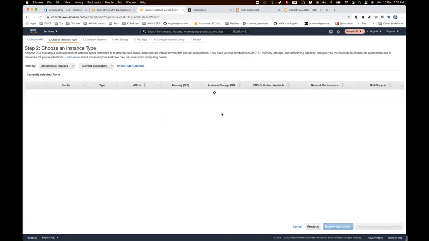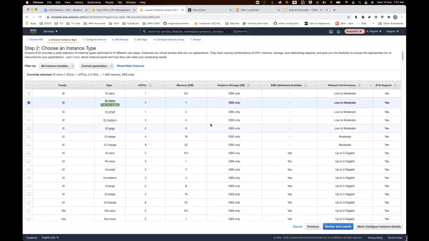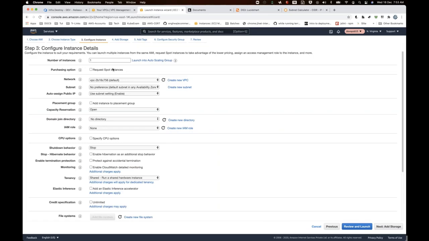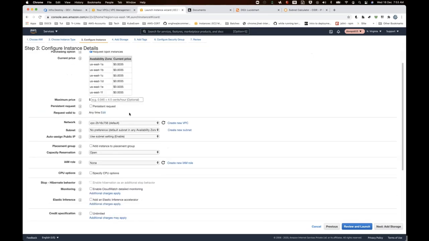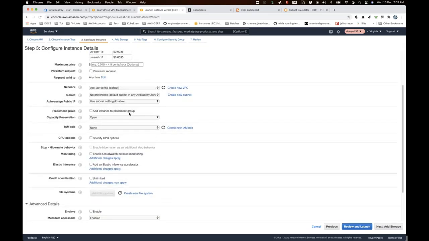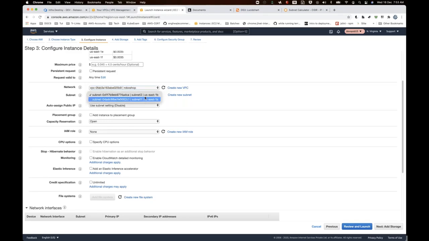Okay, my AMI is fine. T2 micro is fine, and now I'll go for the request spot instance just to save the cost. And now the network. So the networking part, I want to choose RoboShop as the VPC. Okay, so which availability zone, 1A or 1B, is your choice. I'm just choosing 1A, and so you just choose that.